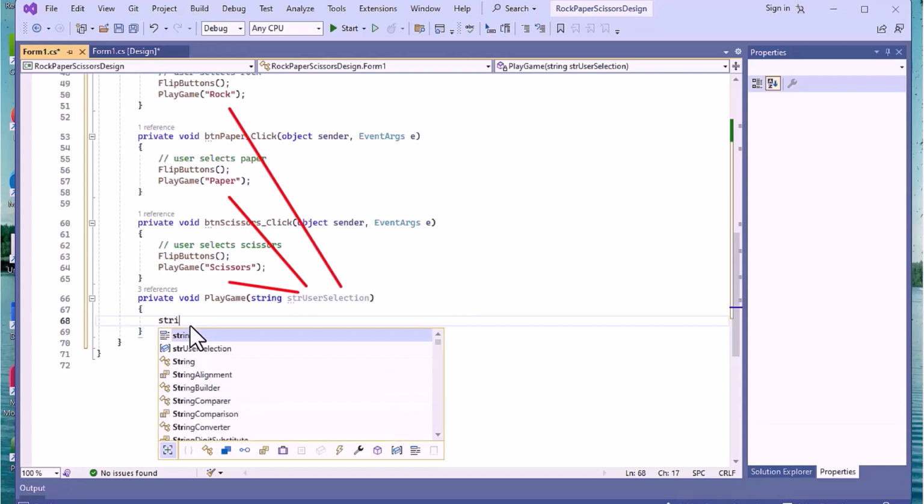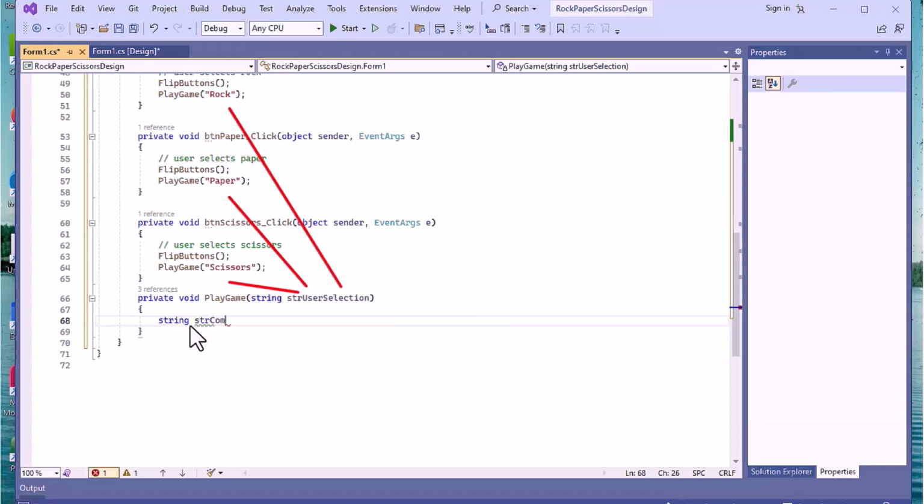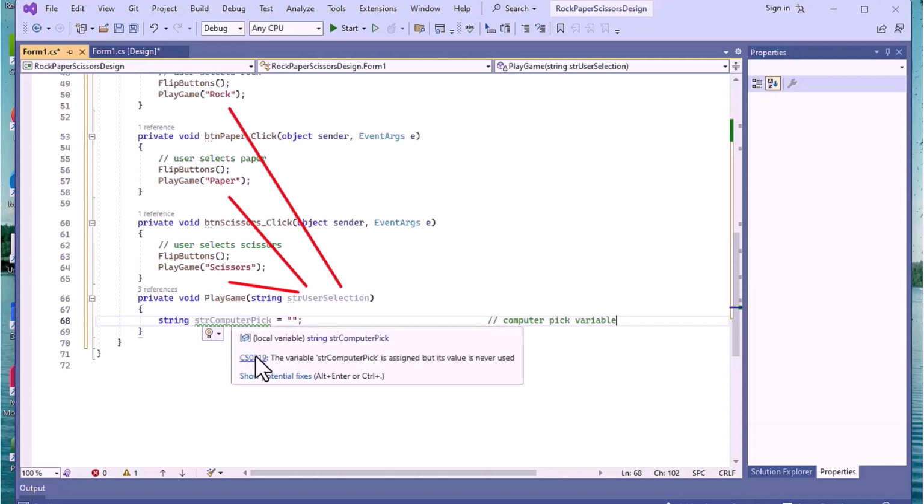What's play game going to do? Well, it's going to set up a string called str computer pick, and set it equal to quote quote, because there's nothing in it. We need an equals sign here. Okay, over here we'll put a comment in: this is going to be the computer pick variable. So like the user pick, we're going to store rock, paper, or scissors in here that the computer selects, and we'll have a method do that for us.